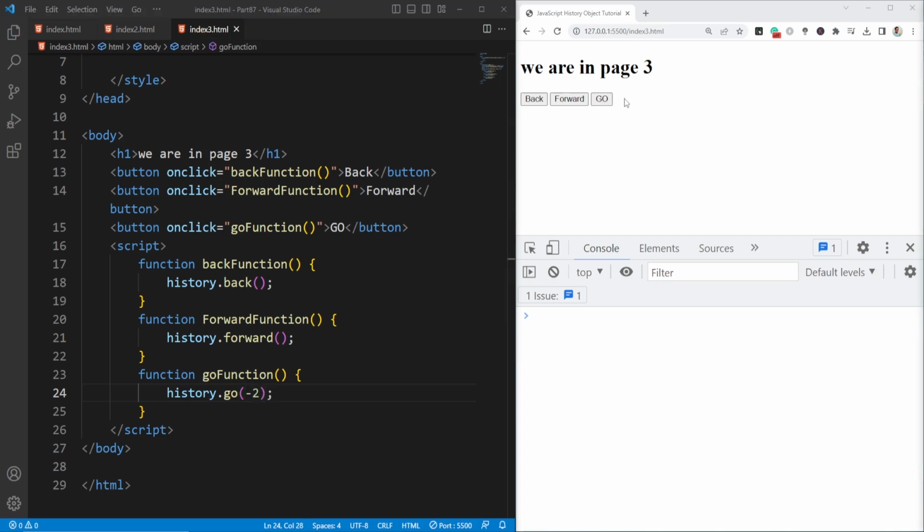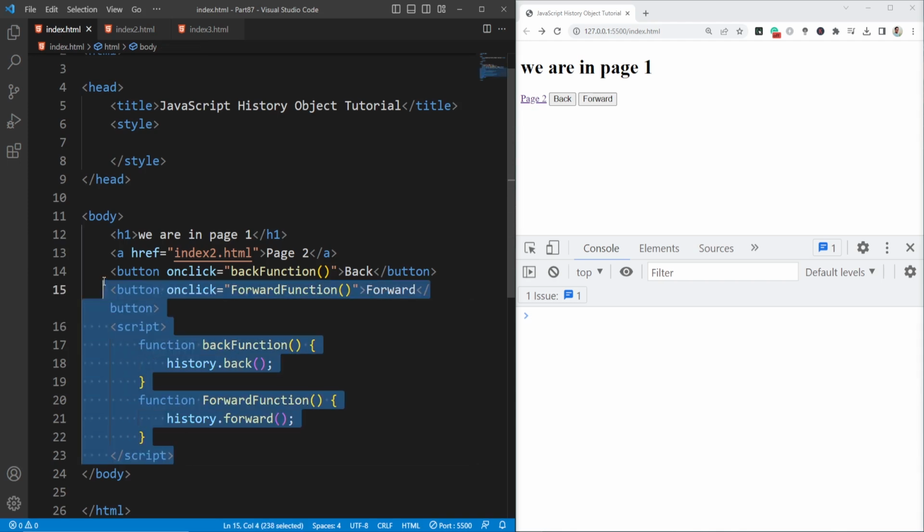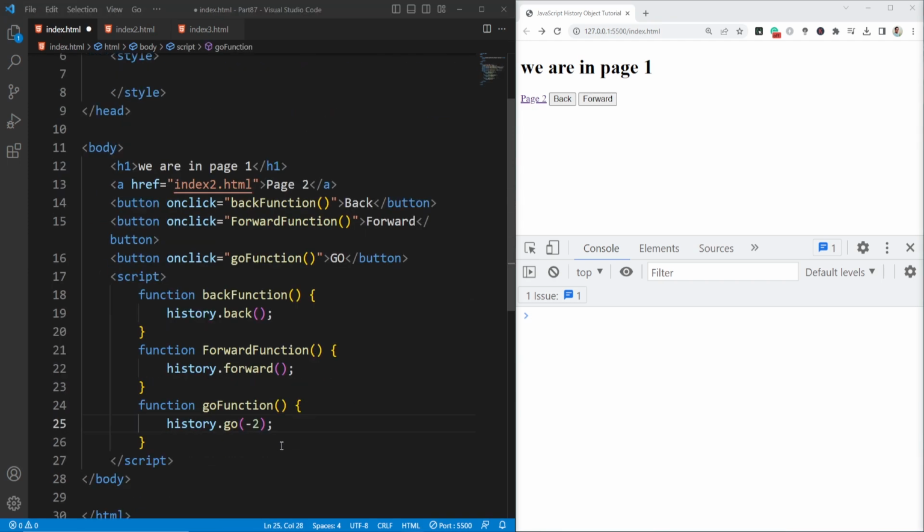Now you can see on my page 3, the Go button appears. If I press the Go button, now you can see it redirects to page 1. It skips page 2. And also I'm going to do the same thing at page 1. So again I'm going to copy the whole section and replace our previous code with the new code. And from the first page, now I want to redirect to the last page, page 3. For that, we need to pass a positive value. And if I save this file, you can see the button. If I press the Go button, now you can see it redirects to page 3.